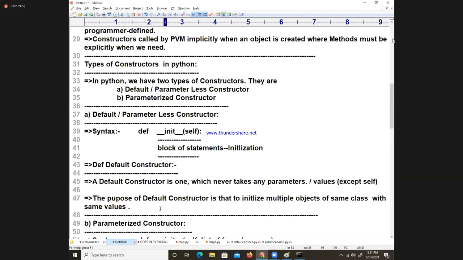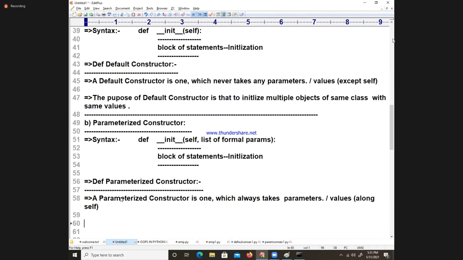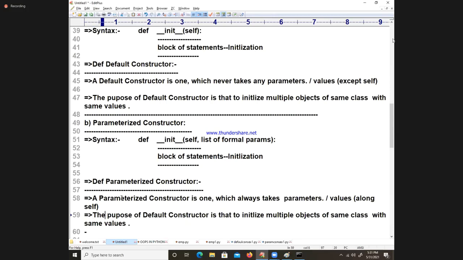Sir, what is the purpose of it? Very, very simple. So the purpose of a parameterized constructor is to initialize multiple objects of the same class with different values.